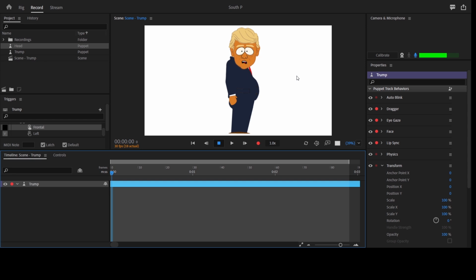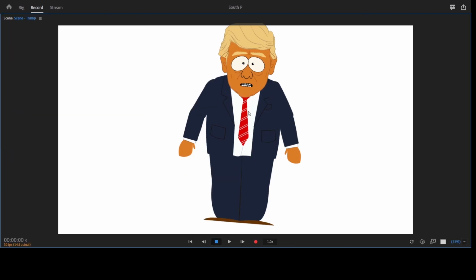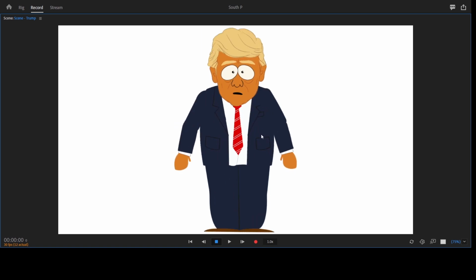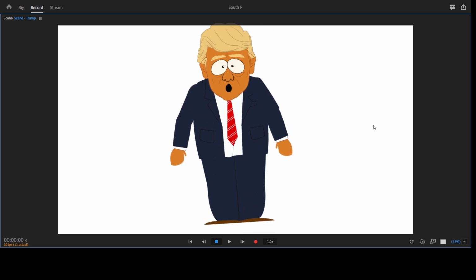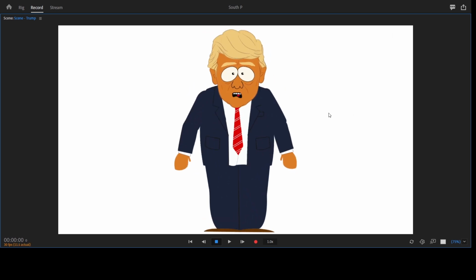In this video, we will be covering how to create a South Park styled character. We're going to be creating a Donald Trump version of a South Park character. So stick till the end of this tutorial, and you should be able to do something like this.